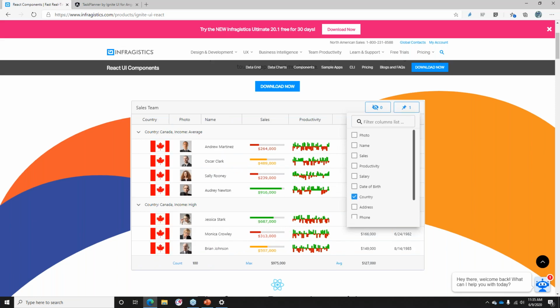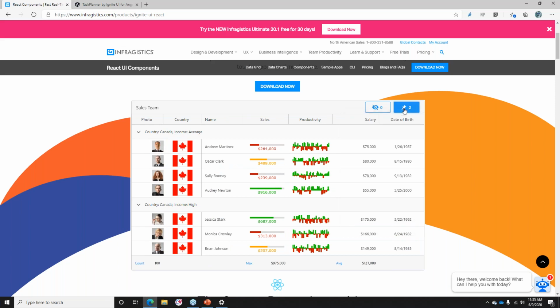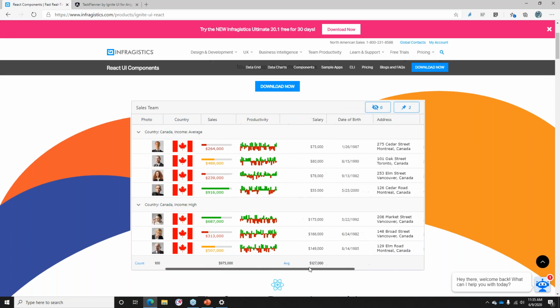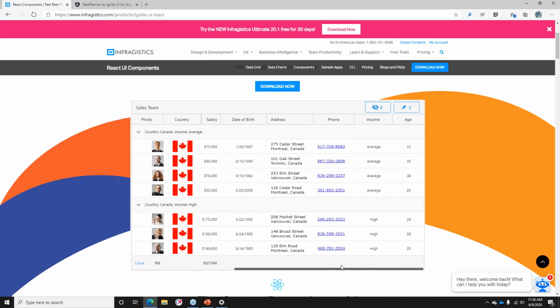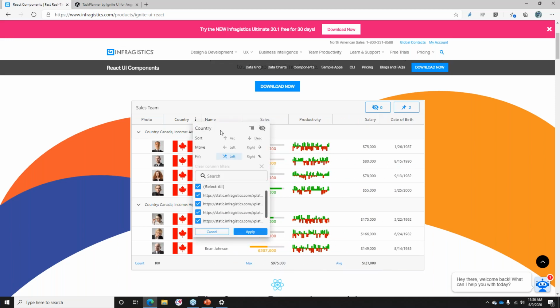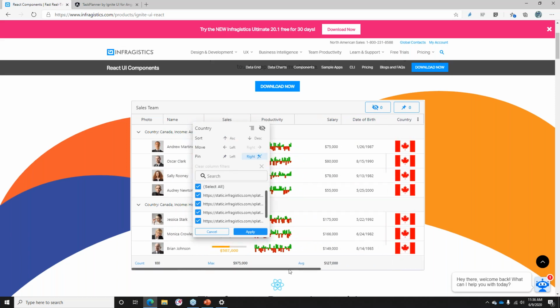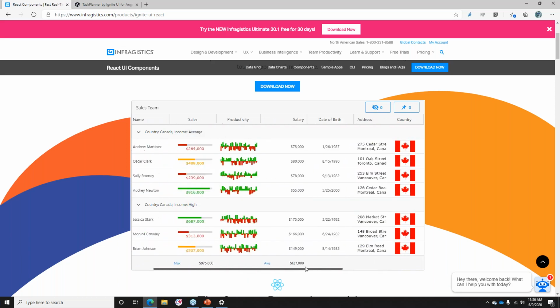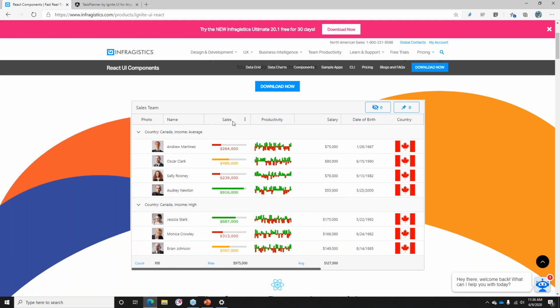I also can pin columns to the left. So let's say I want to pin country to the left and photo to the left. So now those guys are pinned left. And now when I scroll, I can see those guys pinned to the left. At the same time, if I use the column options dialog, I can pin to the right as well. So you can see here, I've got this guy now pinned to the right-hand side.